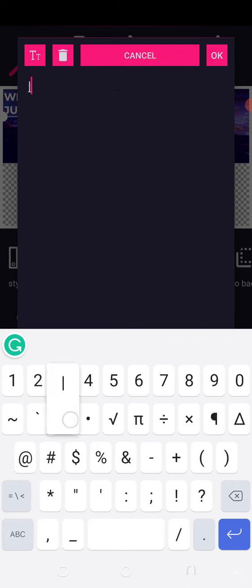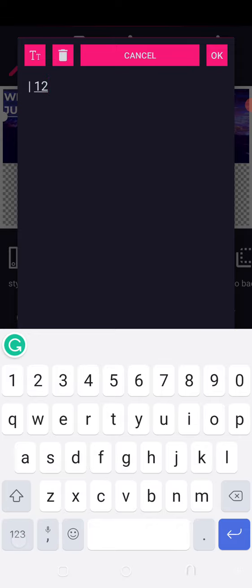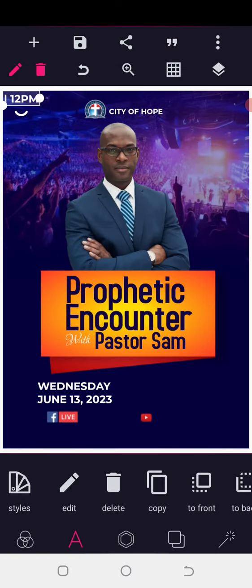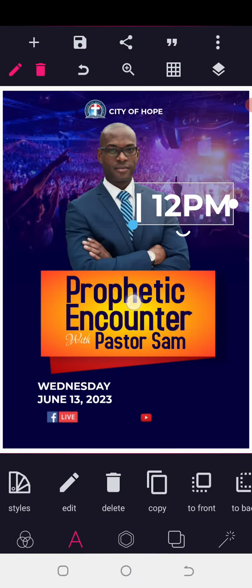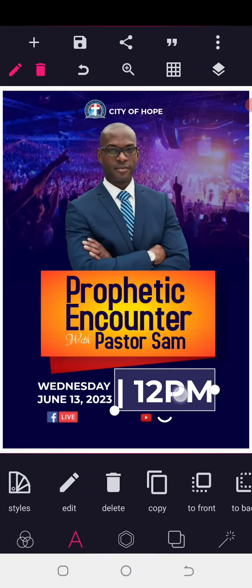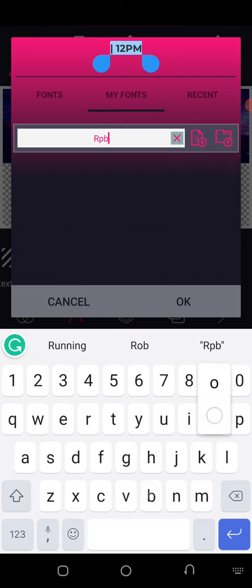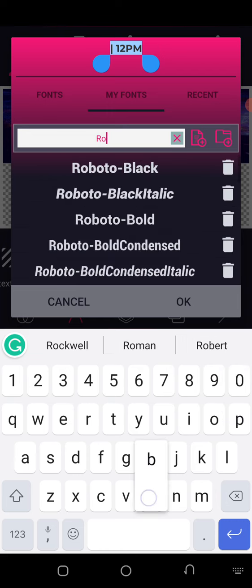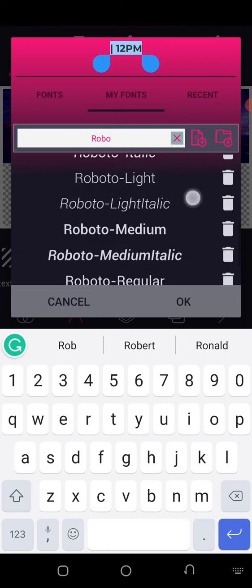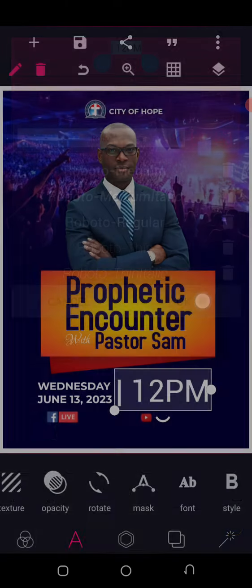After copy, have the one as a demarcation, this line, and you have what we call 12 p.m. When you have it, you can increase the size. When you increase the size, there's something you need to do. I need to use a font called Roboto, okay? Let's say I use a Roboto font. Then when you use a Roboto font, don't use the thick one, use the lighter one.